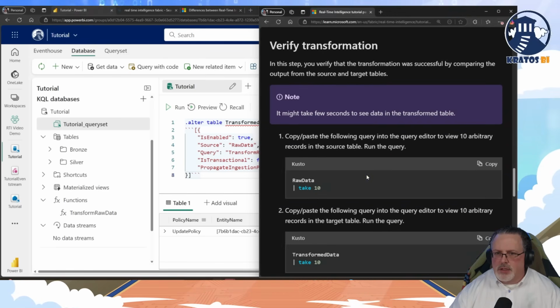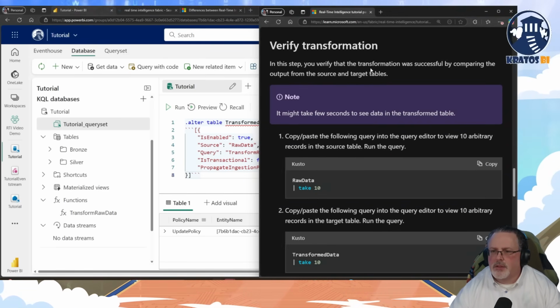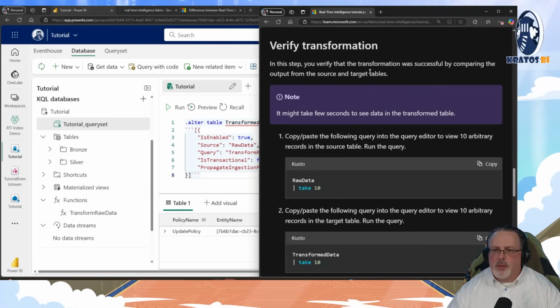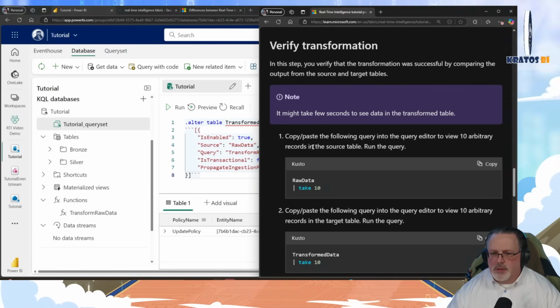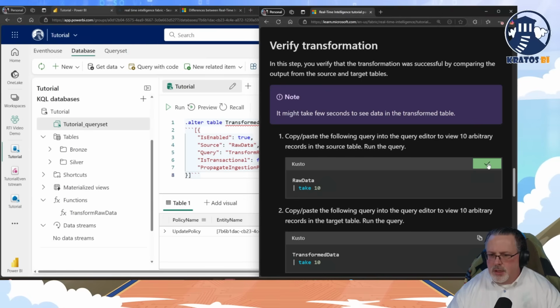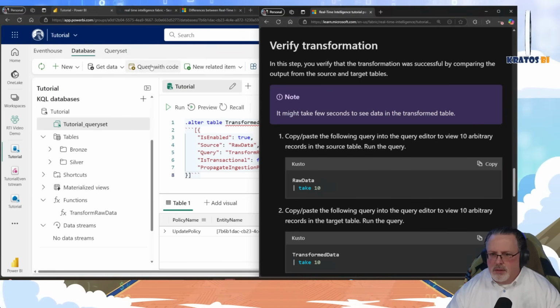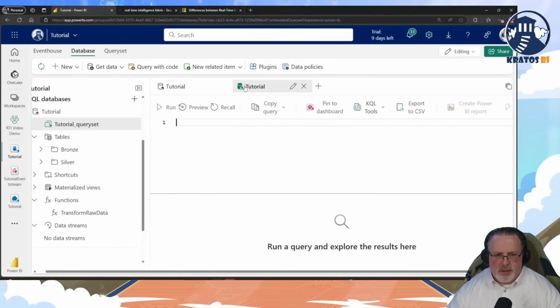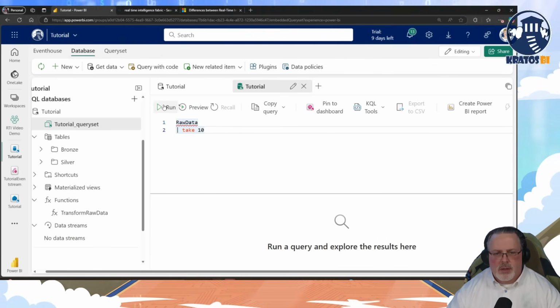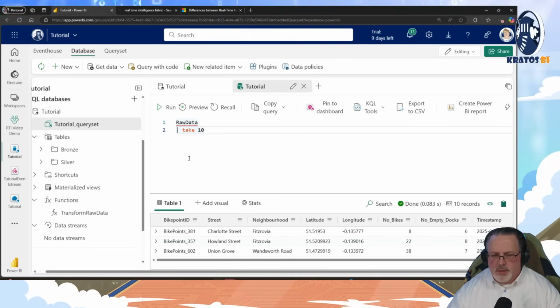Verify the transformation. In this step, you'll verify the transformation was successful by comparing the output from the source and target tables. Copy paste the following into a query editor to view 10 arbitrary records in the source table. Run the query. Copy paste into a query editor. So just go into a new query one, say run. Okay.